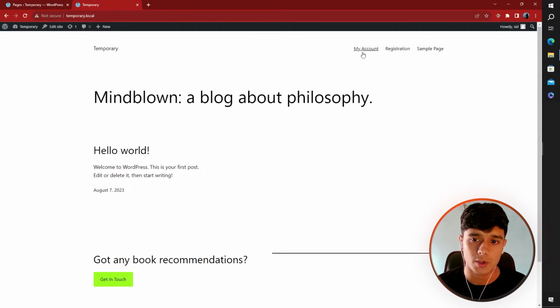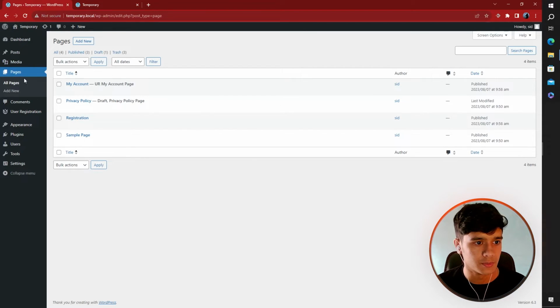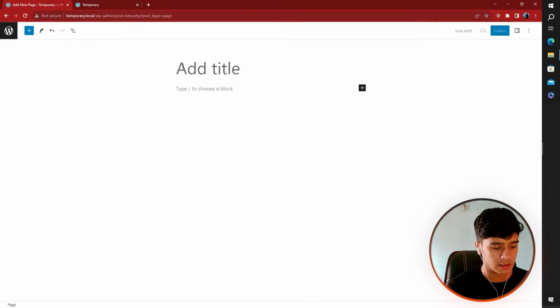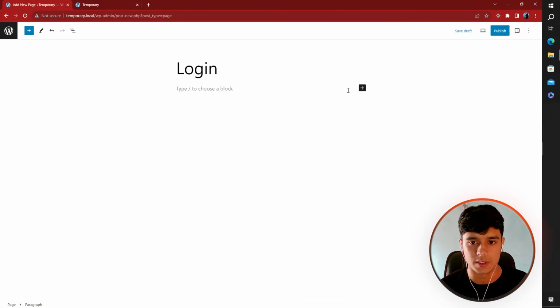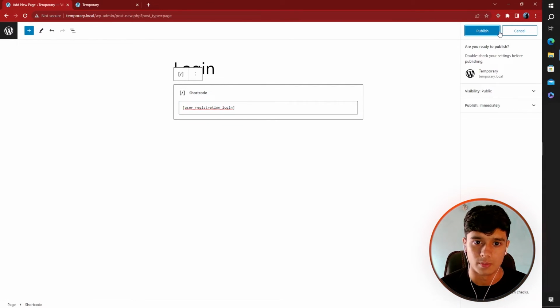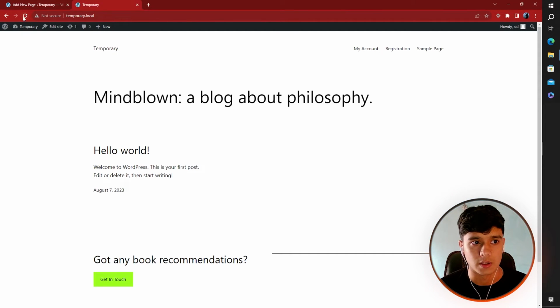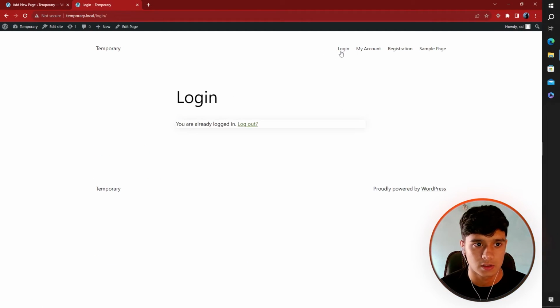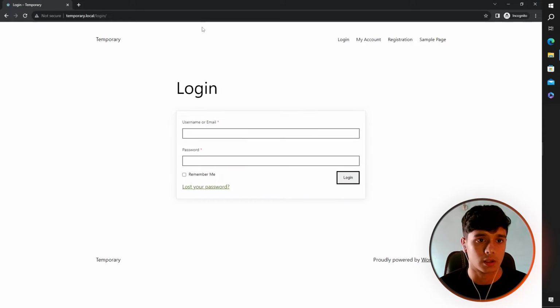Okay, but what if you don't want to use the My Account page for login and you need a separate login page? Then you can simply go into pages and you can add new. You can name it login and you need to use a shortcode. And the shortcode is going to be user_registration_login. So once you publish this, you can view the page. And if I'm logged in, it's going to show that I'm already logged in. And if I open this in an incognito window, then we can see this is where I log in. So there you go, your own custom login page.